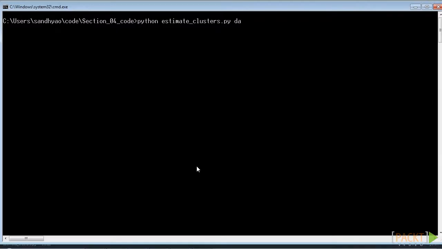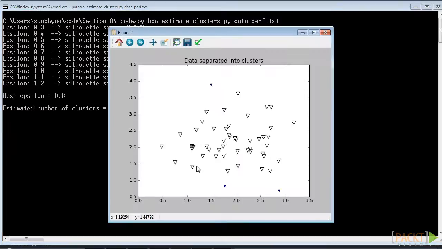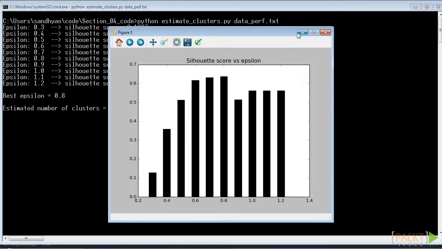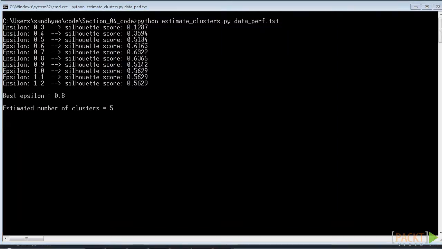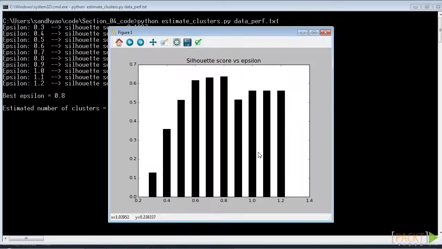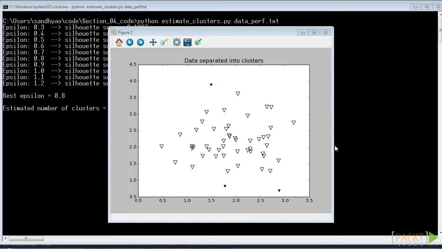Now let's run the code and see the output. So after running the code, you can see that we obtained the best epsilon value is 0.8, and the estimated number of clusters is 5. We also got the graph of silhouette score versus the epsilon. Also, let's look at the labelled data points along with unassigned data points marked by solid points in the second figure.